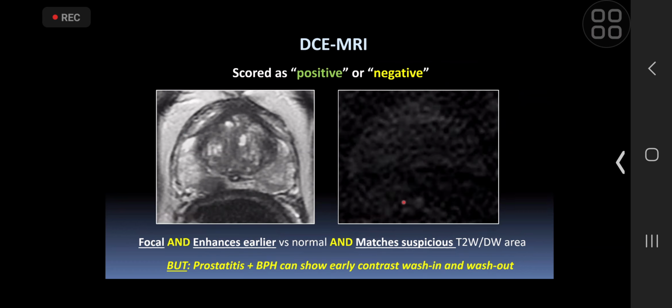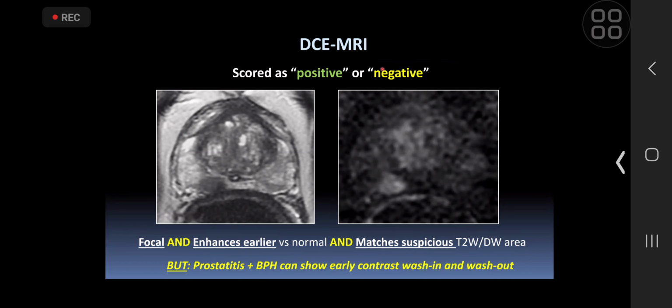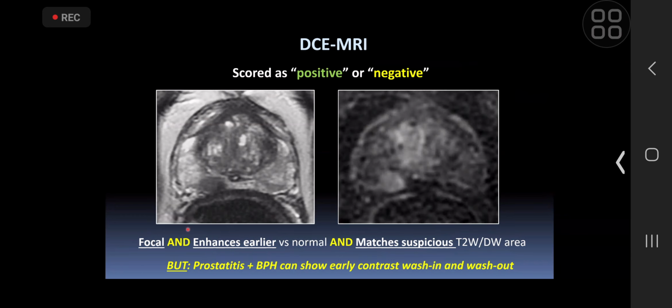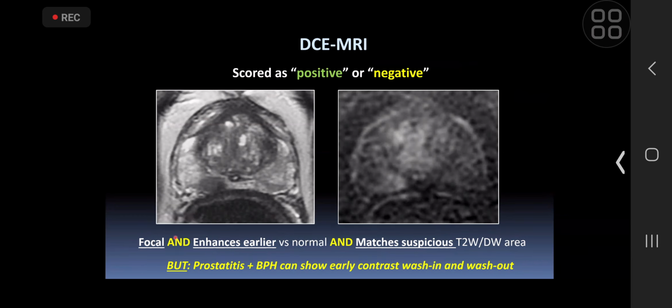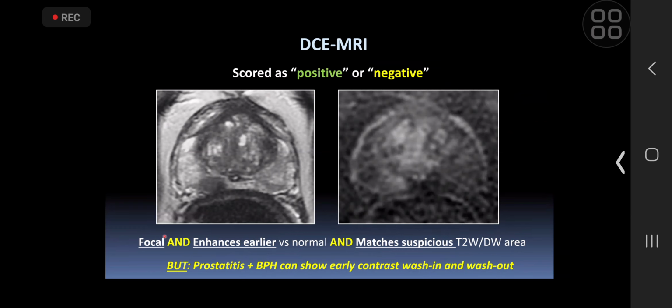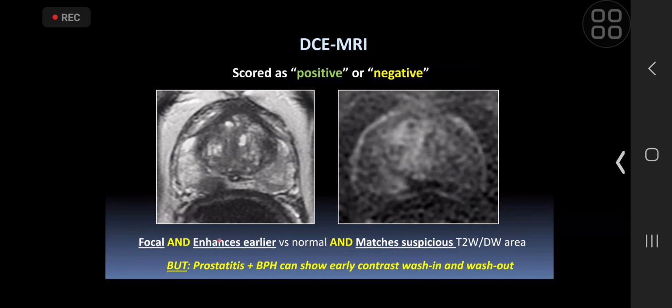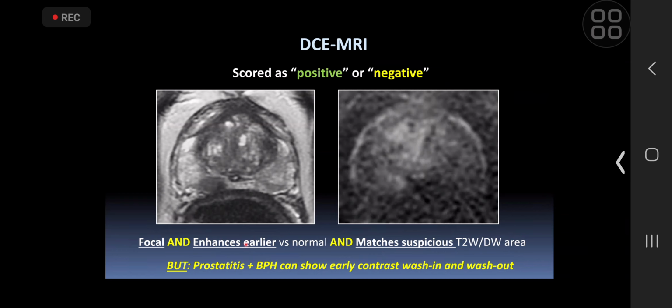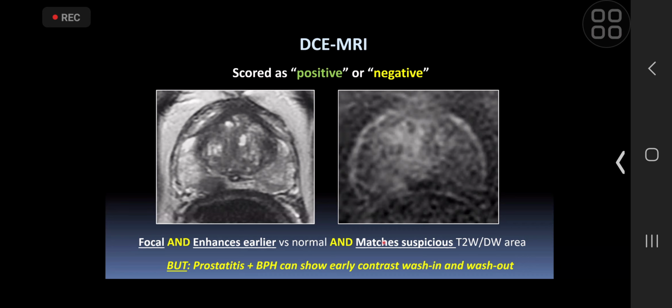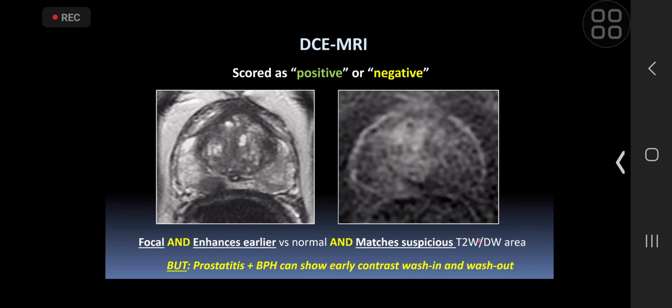So we've mentioned already that we're looking for a 2-point scale, positive or negative. And actually, you can see how downplayed DCE has been versus the other two sequences: you have to have 3 criteria to be positive. It has to be focal, it has to enhance earlier than its background normal zone, peripheral zone or transition zone, and it has to match a suspicious area on either T2 or DWI.